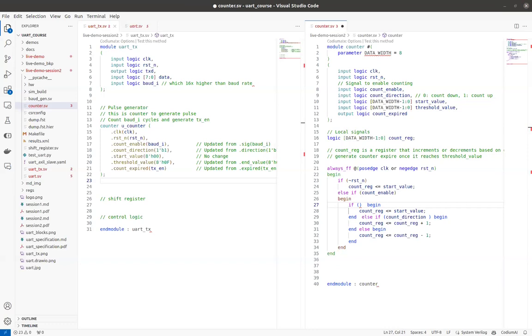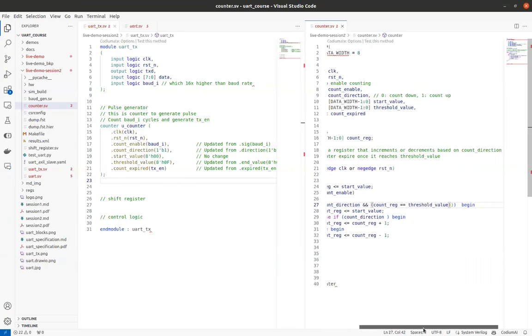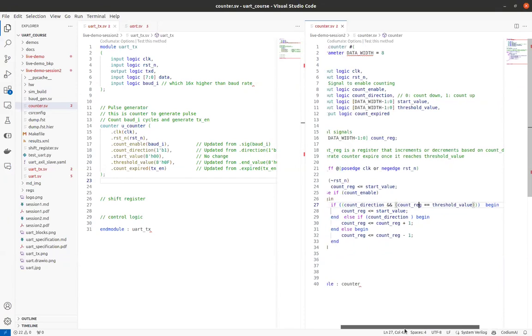To handle the boundary conditions carefully, we are adding this: once we are counting upward, and once we reach the threshold value, we will again come back to the start value. Okay, I think we have added this one. These braces we have added, I think.